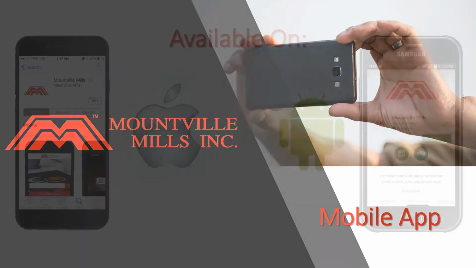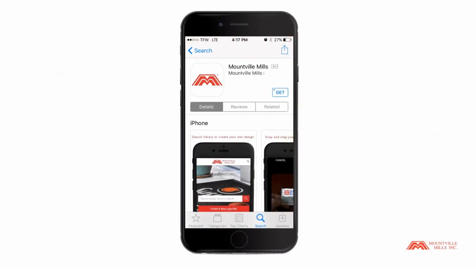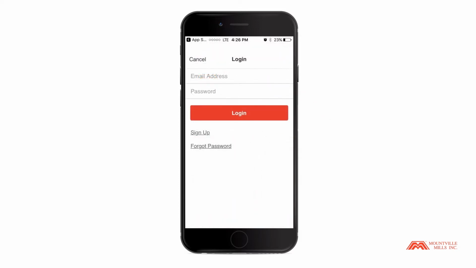We are proud to offer this app for both Apple and Android devices. To download, visit your App Store and search for Mountville. Be sure to always have the most recent version of the app installed. Also, have your device set to receive notifications from the Mountville app. Once downloaded, open the app and sign up using your account information.